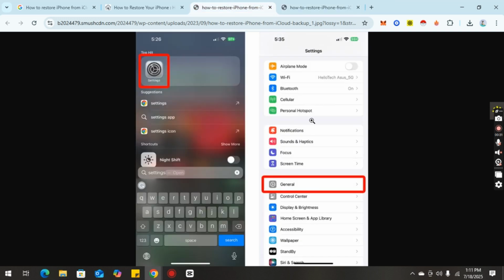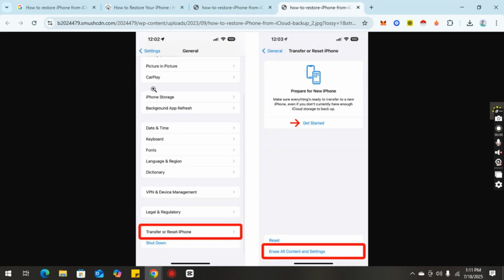Step 3. Sign in with your Apple ID. You'll see a list of available backups. Pick the one you want based on the date and device name.